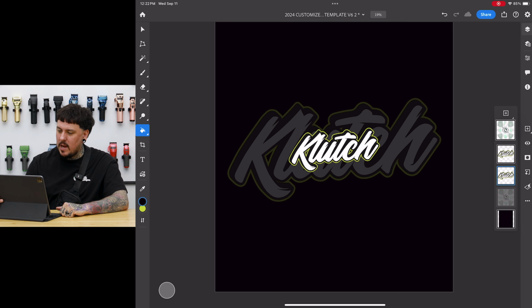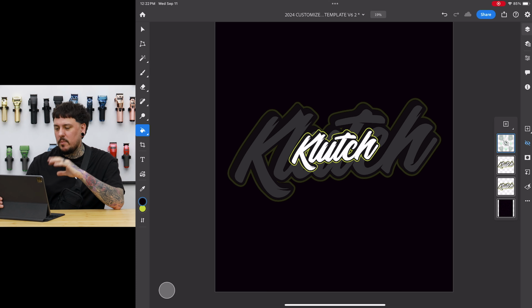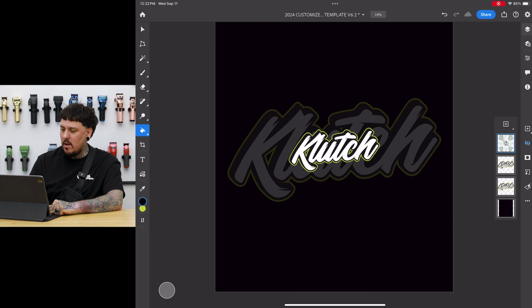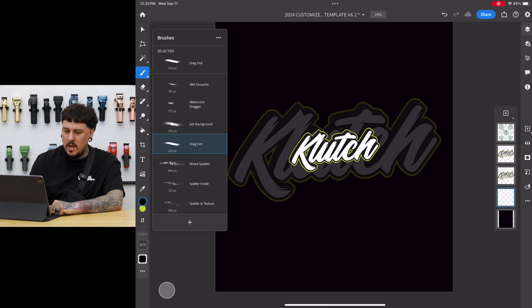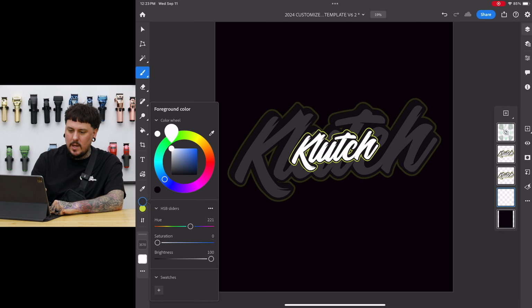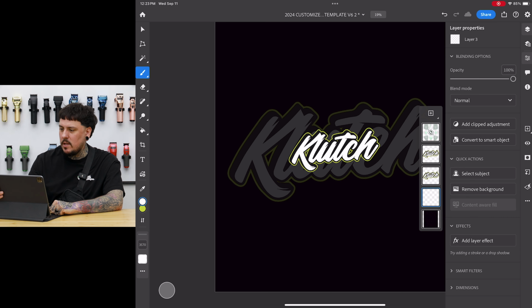I'm gonna move my template back up on top. Not a big deal, guys. You just wanna be able to see it. Like I said, we can pop it on and off and see what we're doing. Now, I don't want too plain of a background, so I'm gonna add another layer. I'm gonna go here to brushes. I like to use this drag dot brush. We're gonna go with white. And I'm gonna go ahead and drop the opacity of the layer down to 10%.